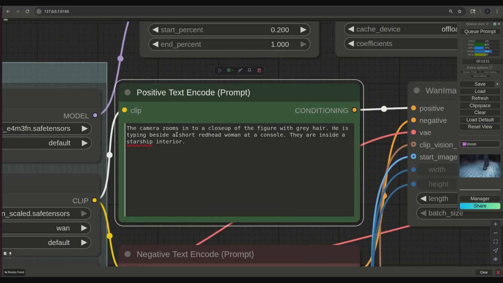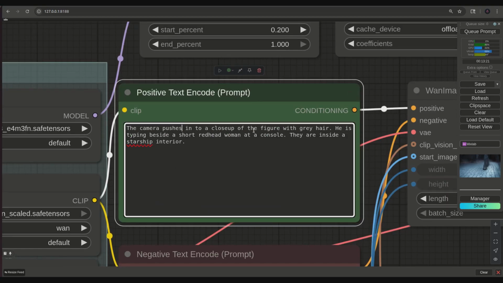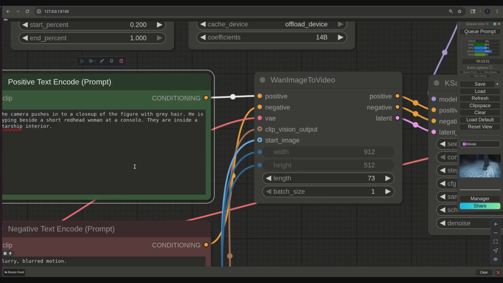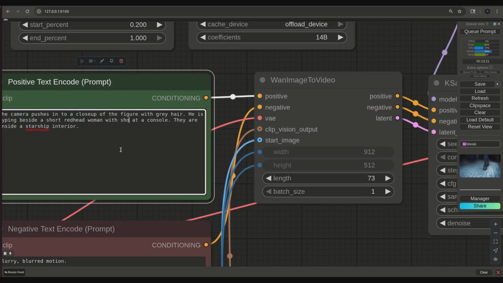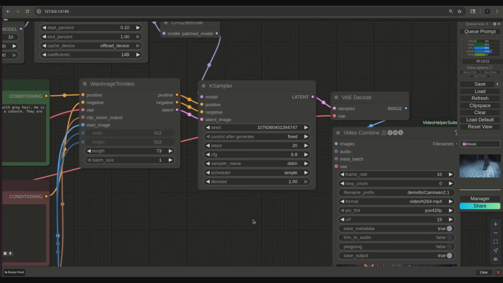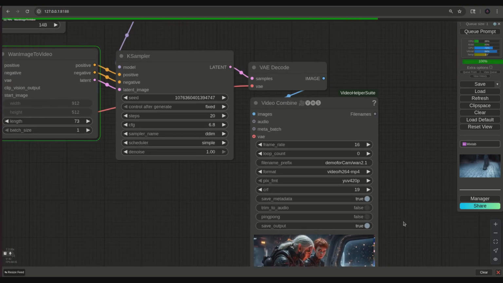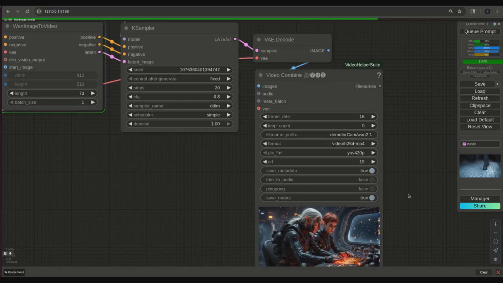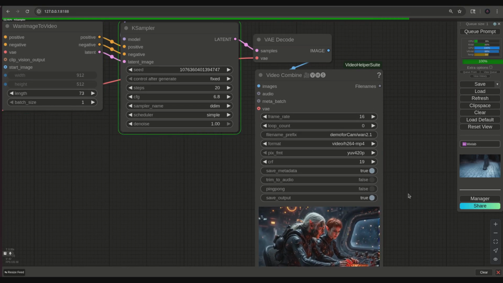Instead of using the word zoom, the camera pushes into a close-up of the figure with gray hair. He is typing beside a short redhead. Oh, it should be a redhead woman with short hair. That's what it should be. Redhead woman with short hair. Otherwise, it probably thinks I'm talking about our height. So let's do it with that. Instead of using zoom, pushes in. And this is really a real cinematic term, pushing in. That's what you do with the camera, versus zooming in is what you do with the lens.